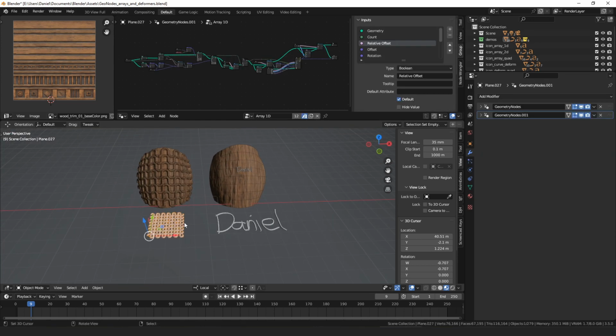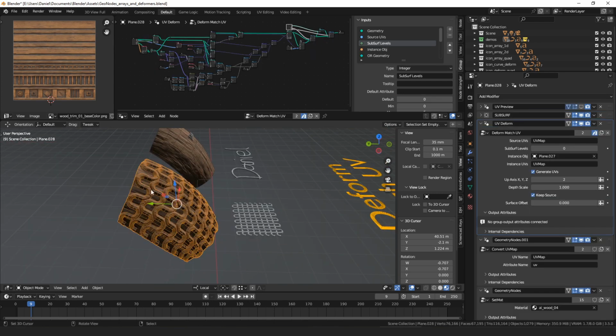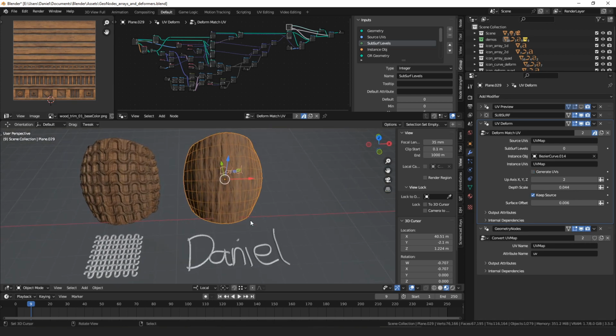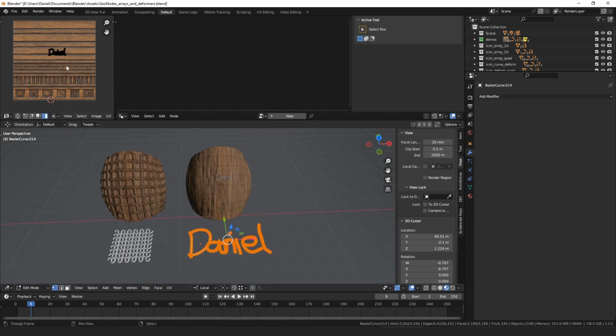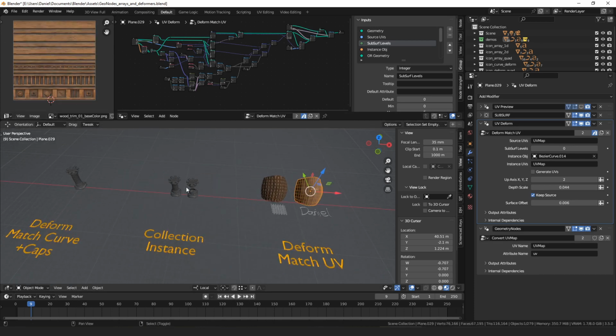But then there's deform match UVs. It lets you take a detailed mesh that would be hard to shape and shape it using simpler geometry like this, and it works by matching the UVs. So if I edit the UV coordinates, you can see it moves around on the target mesh depending on how the target mesh is unwrapped on that UV space.